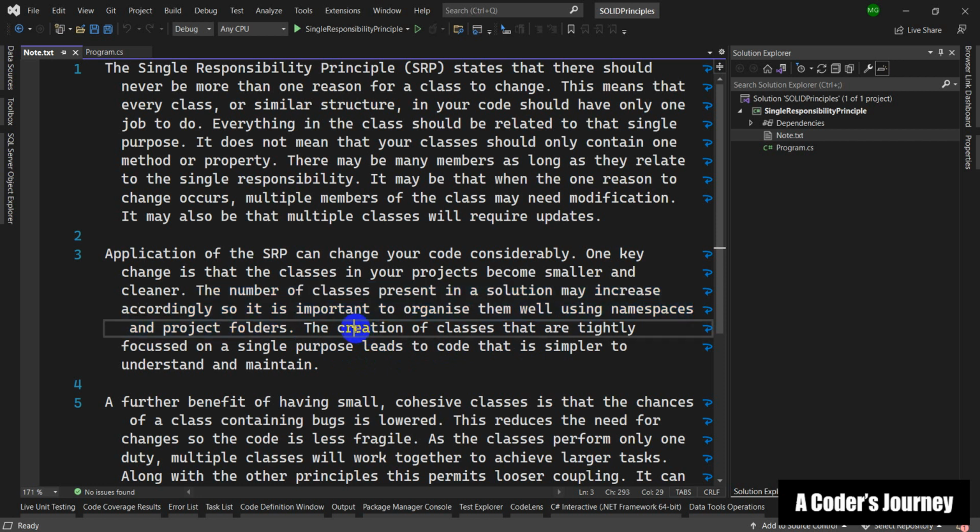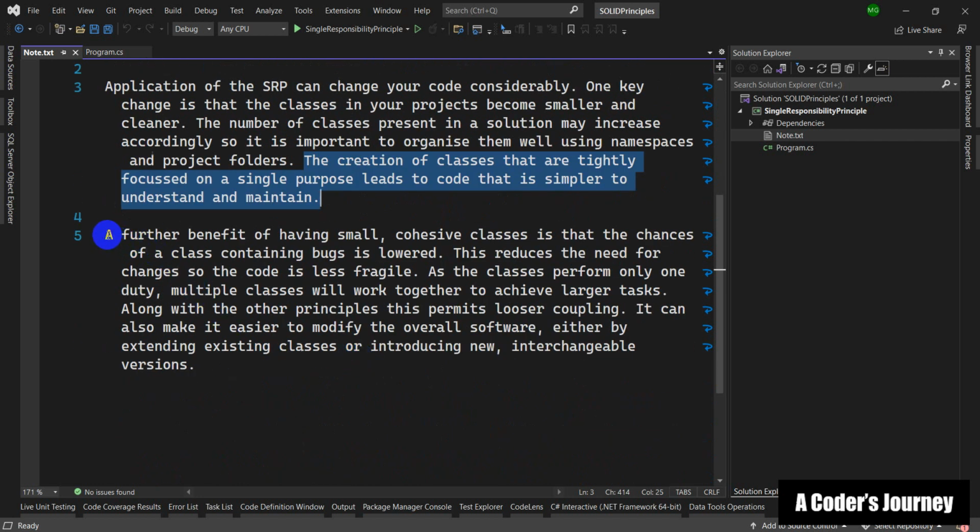The creation of classes that are tightly focused on a single purpose leads to code that is simpler to understand and maintain. That's kind of a given. When you have a class with only one responsibility, it is easier to understand that single responsibility, and of course easier to change that class slightly, and the maintainability of that class will also increase.